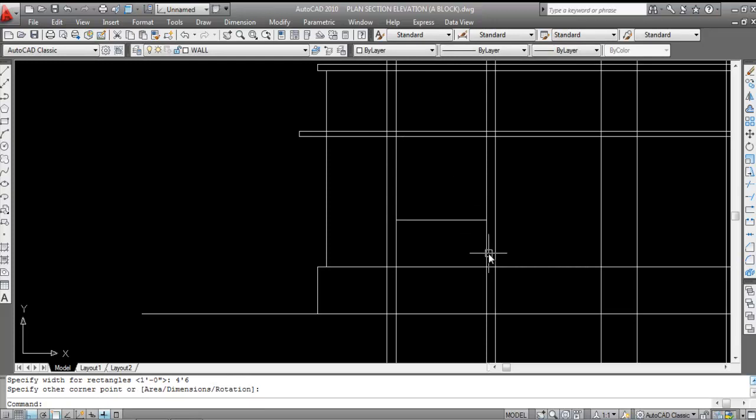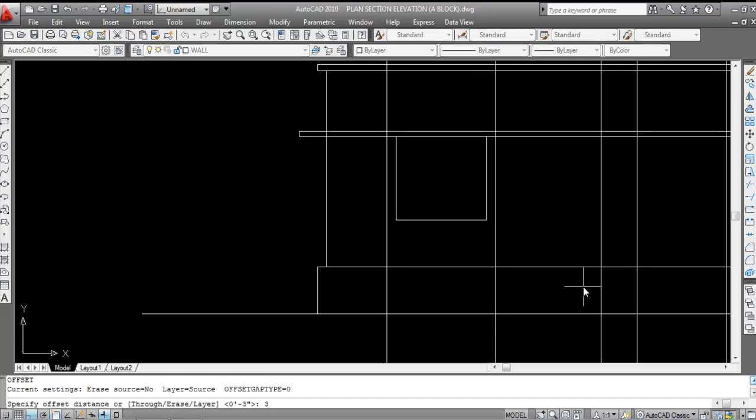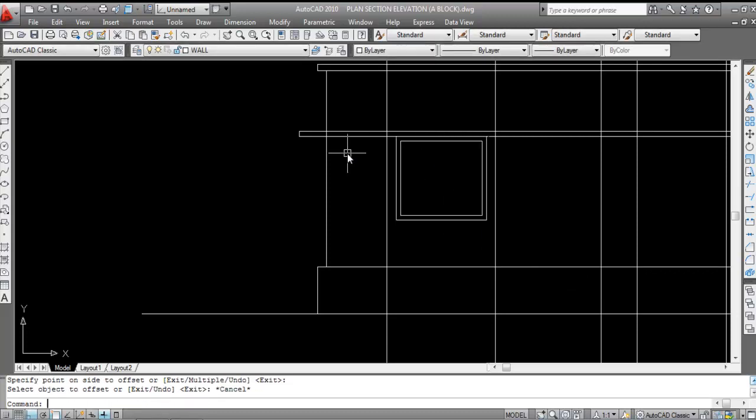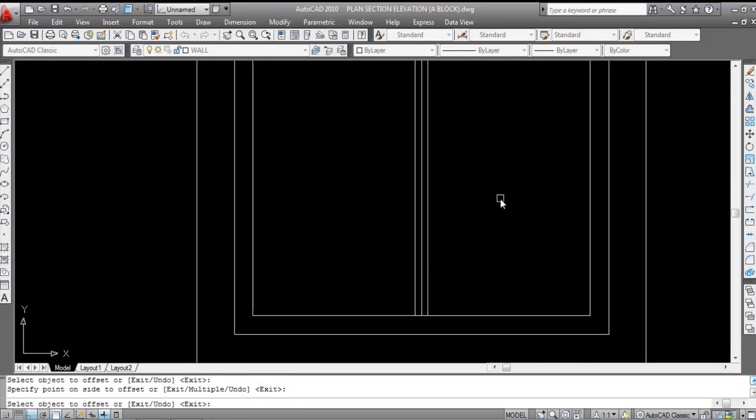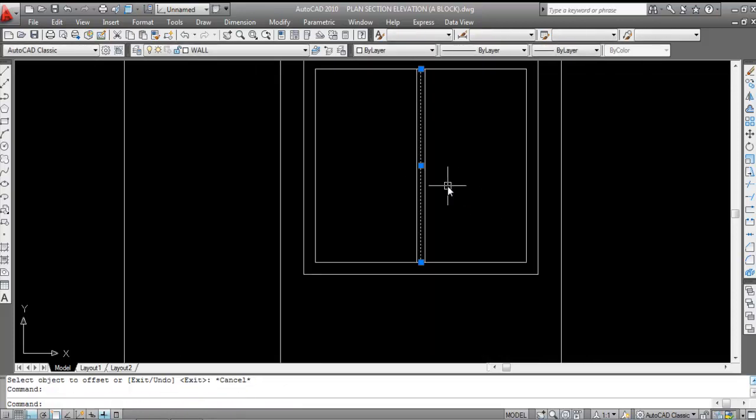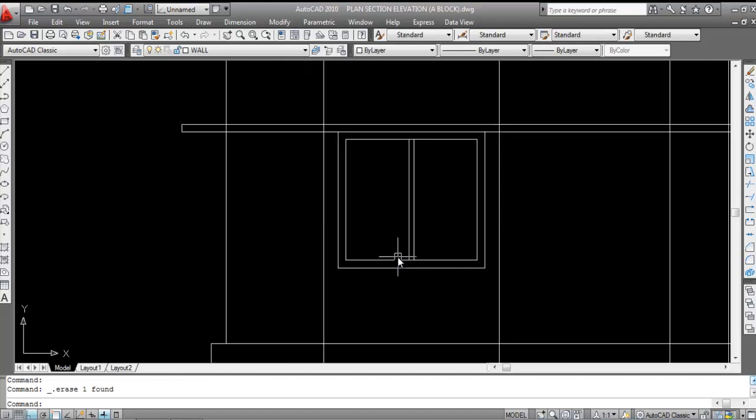Now select this line and select this line. Delete all these two lines. Now give offset distance 3 inch. Select this line and click on inner side. Now draw a line on midpoint. Now give offset of 1 inch to each side. 1 inch. Select this line. Click to this side. Select this line. Click to this side. Now delete the middle line. So this is the window created.